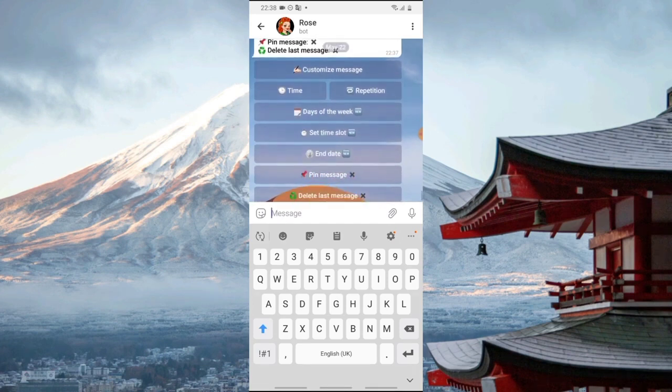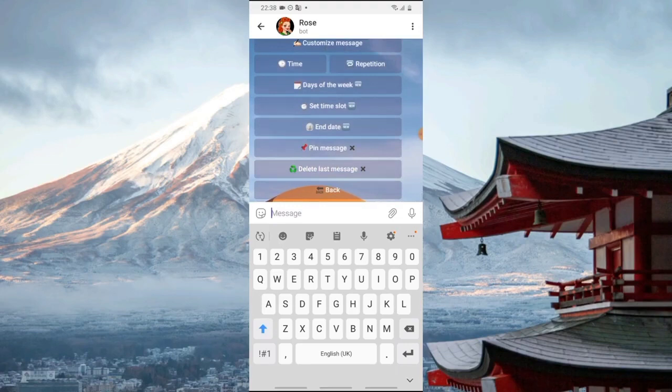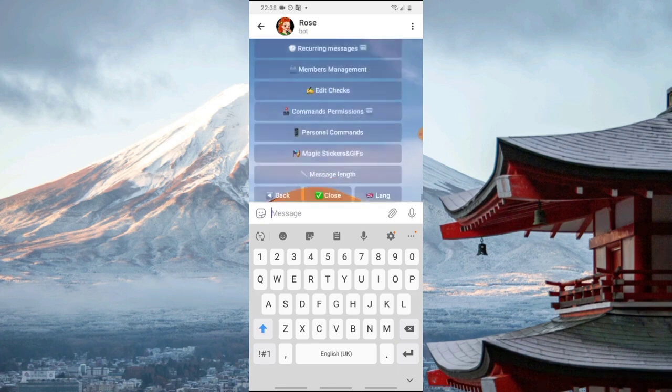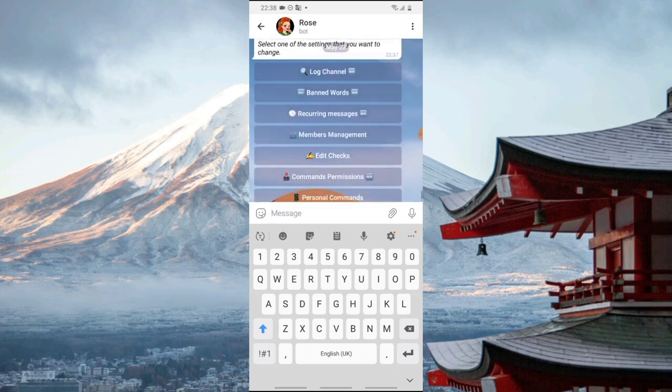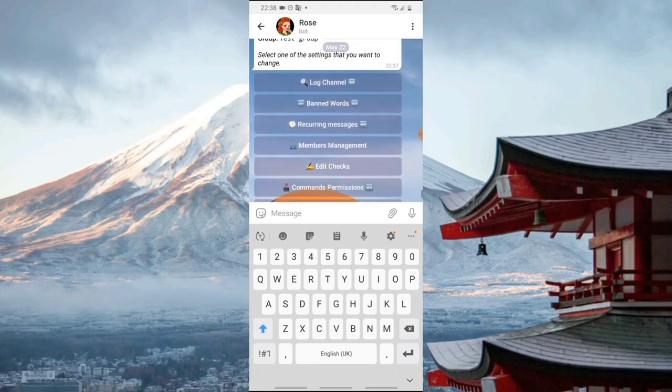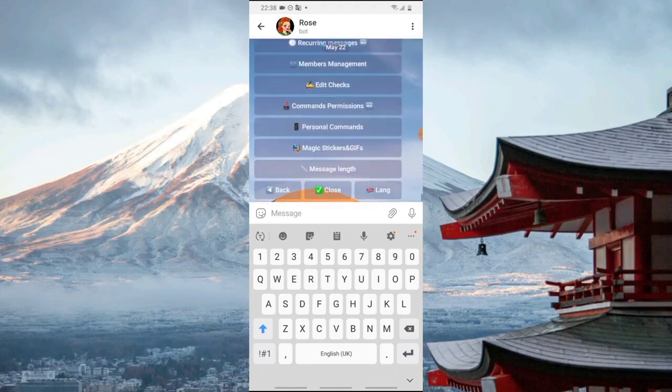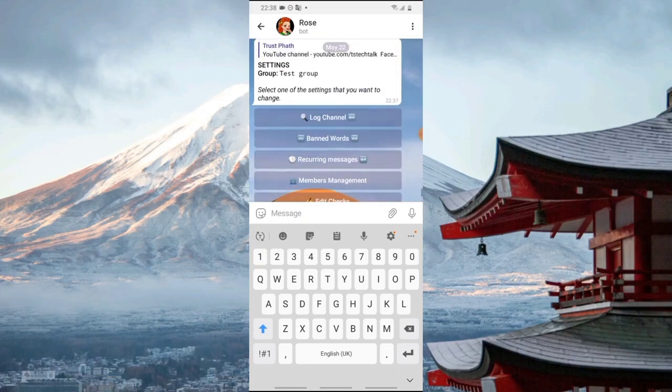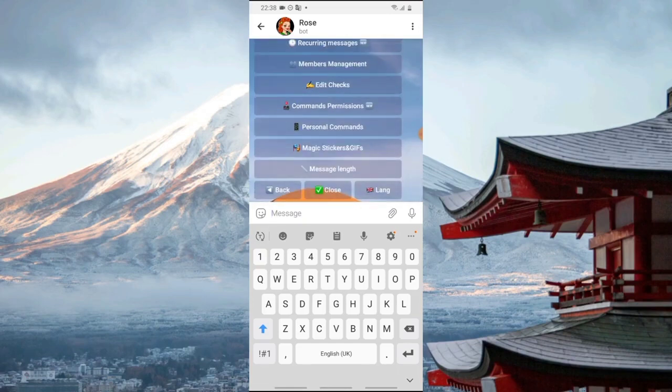You can also set the days of the week if you want that to only be on certain days, but I want this to happen every day, so it's going to repeat every day. Now let me go ahead and back out, and there are other things you can do. All you need to do is choose any of them and configure them the way you want, but I think for this video I'm okay with this setting. So once you're done, just go ahead and click on close.